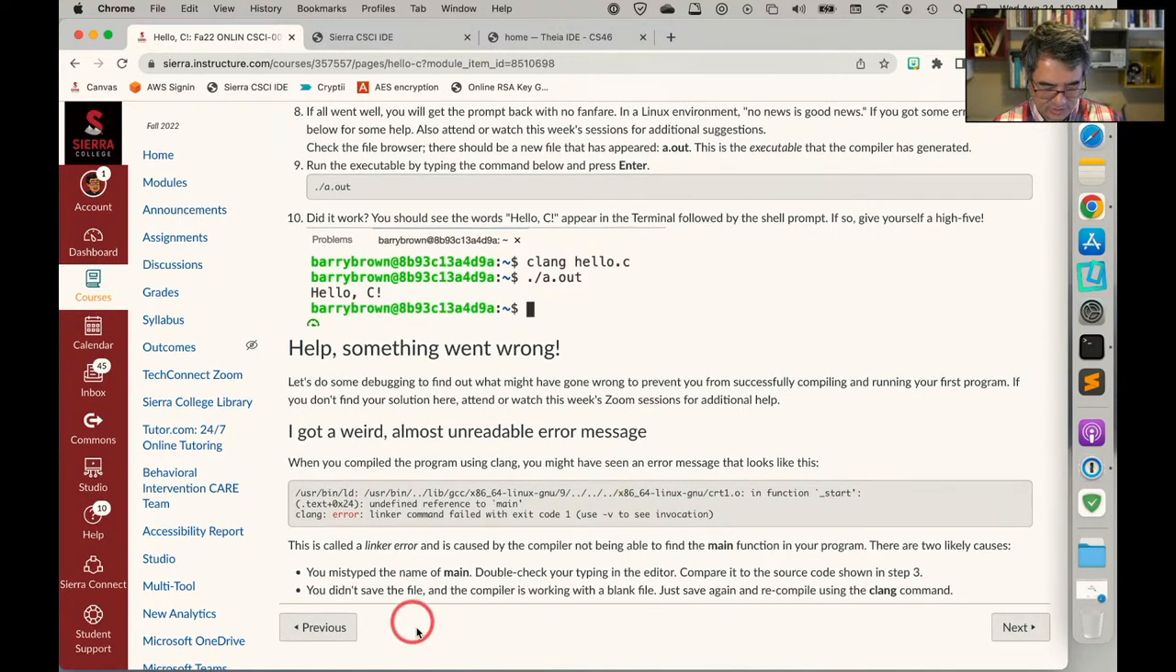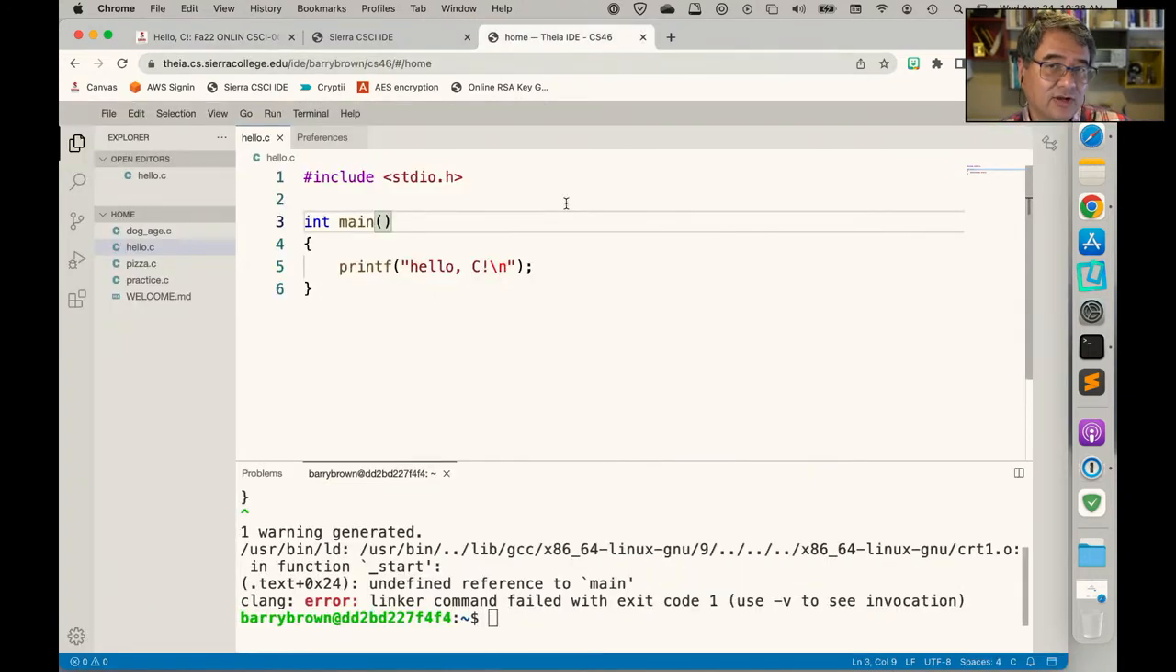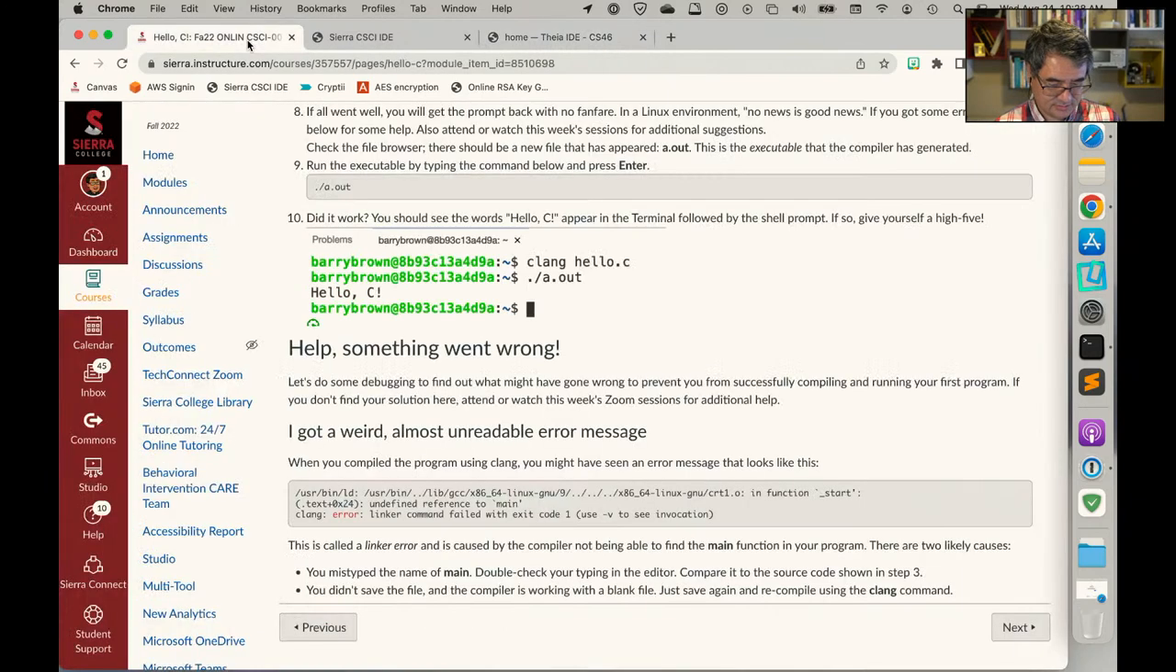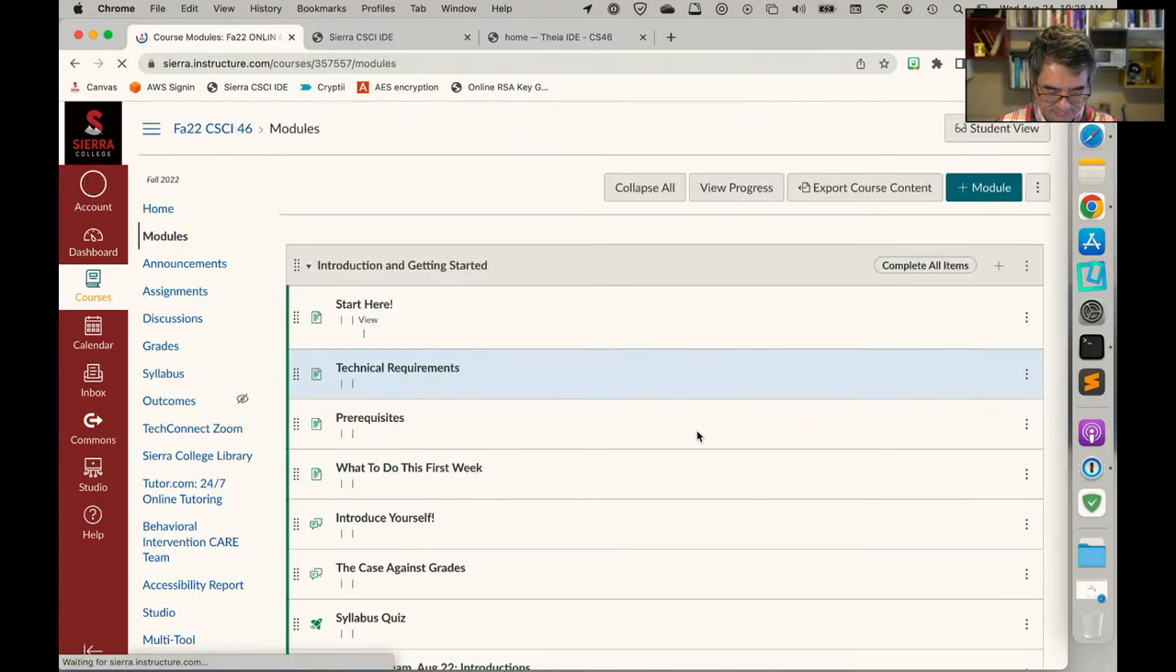Okay. Another reason why you might get this error message is because you didn't save the program. You didn't save your file. And so when the compiler went to go compile it, it actually was looking at a blank file. And you'll get that message as well. Okay, so that's the hello program.